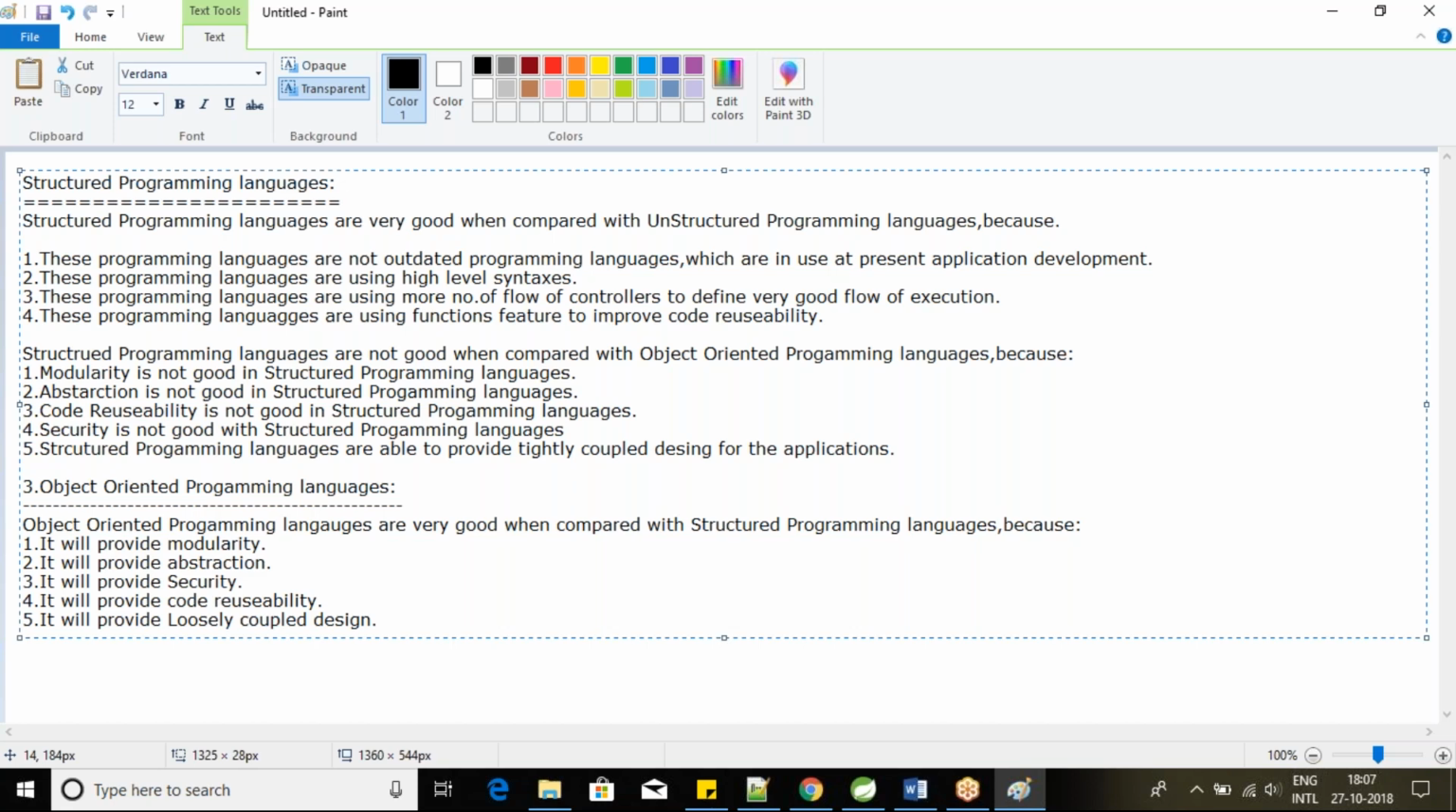Okay, these are the things. It will provide modularity, abstraction, security, code reusability, and loosely coupled design. So the limitations we are facing in structured, we are overcoming in object oriented programming languages.